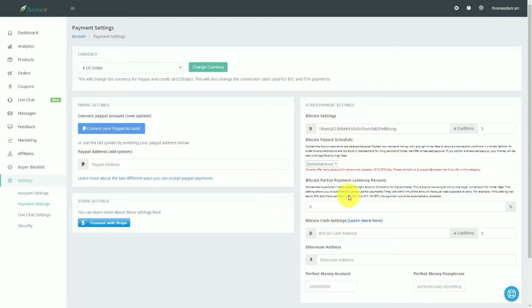Now, Rocketr has what it calls a Bitcoin partial payment leniency percent. And this means that when the payment that you get lands within a certain percentage, you will opt to go ahead and take that payment. The reason this is necessary is because the price fluctuates often during the course of a day. It could be that the buyer may not have processed enough Bitcoin to meet your price. And what you can do is you can set this number. If the buyer meets within 5% or 10% or 15% of the actual price, you can determine that you will accept that payment and you will actually deliver your product.